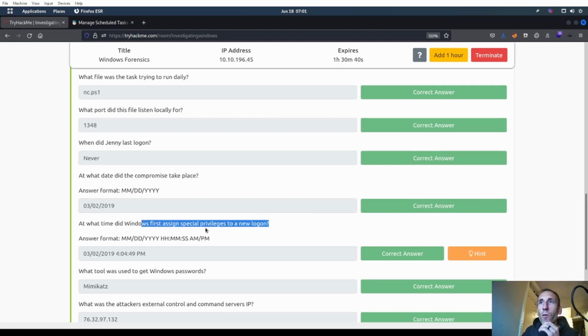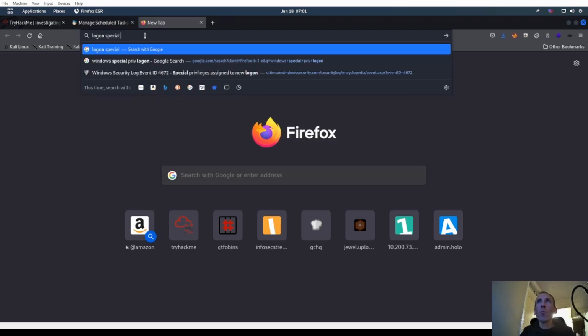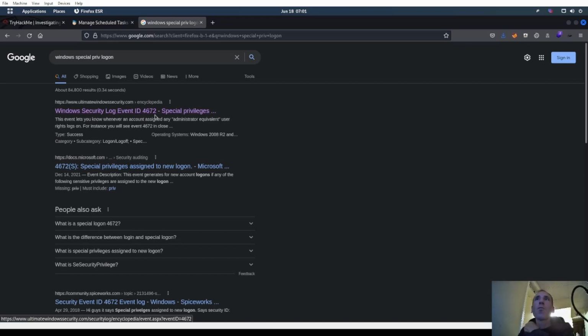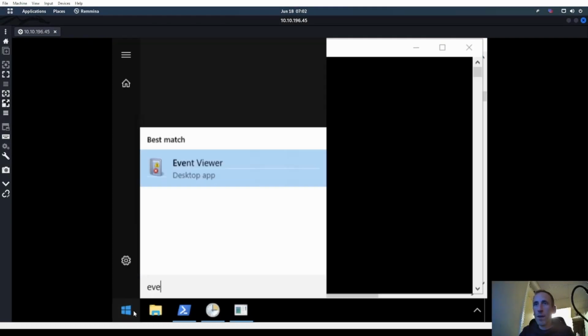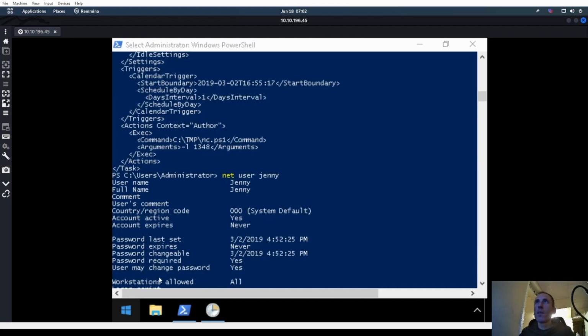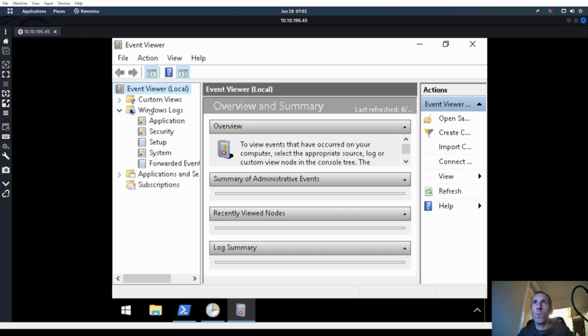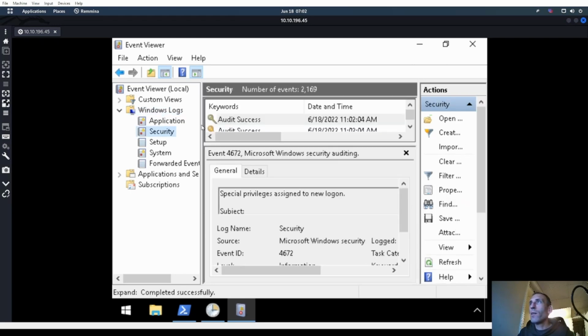This next one. At what time did Windows first assign special privileges to a new logon? For this one, I had to look up logon special privs, Windows special priv logon. I then saw the ID was 4672. Okay. So now we need to look up event logs. So we need to look up event viewer, and we need to filter out 4672. So we go Windows logs. Maybe it's in security, maybe. Is it here? Can we filter 4672?